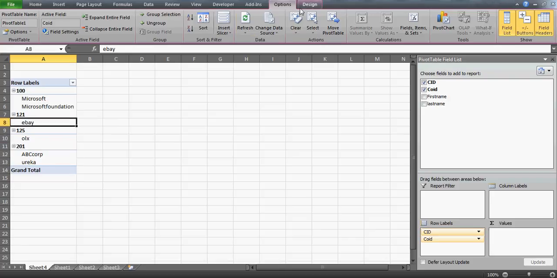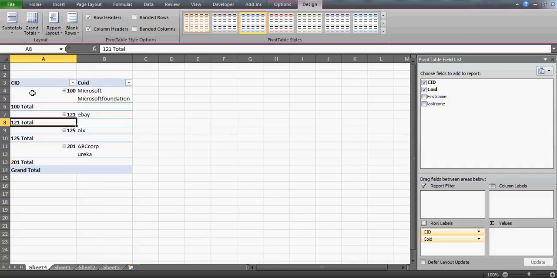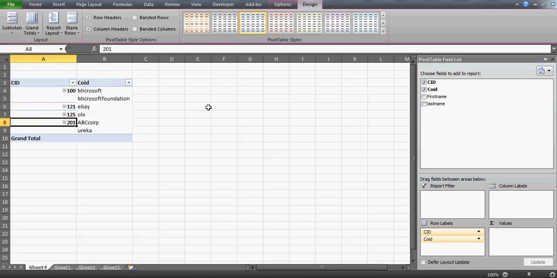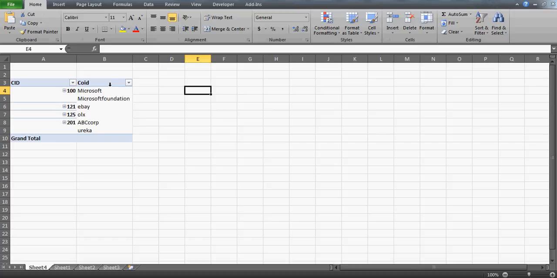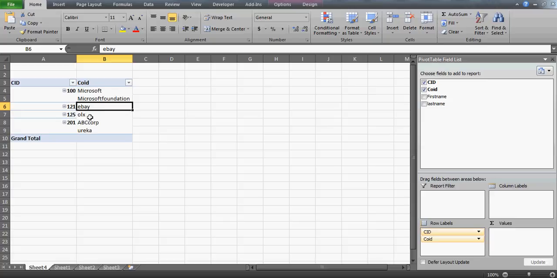Now let's go to Design and change the report layout to tabular form. Now this looks much better, and we can also remove the subtotals. We don't need the subtotals, so now the totals are also removed. This is another quick way to see things. Microsoft Foundation, I think both are the same, so this is not a problem. In the 121 you're using only one company, in the 125 only OLX, and in the 201 you're using ABC Corp and Eureka, right? So this is how you check the CID vis-a-vis the COID.